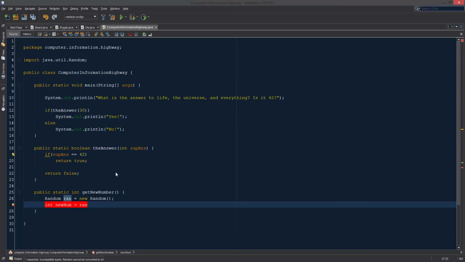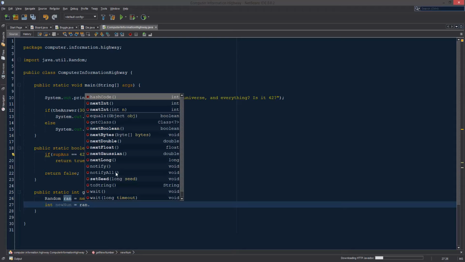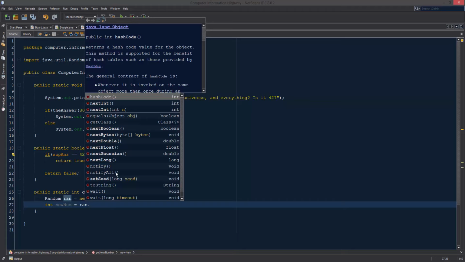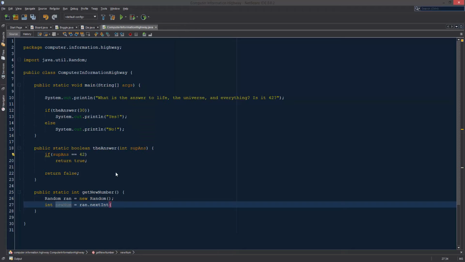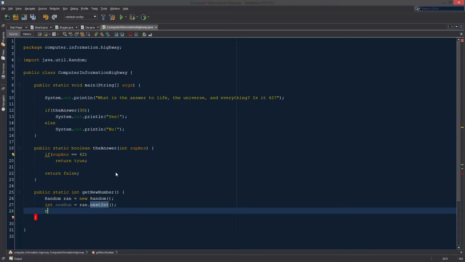So we have ran, but we want to use one of the methods inside of ran. And to do that, we just use the dot operator, like I was telling you with scanner. And then you see it says nextInt here at the top. Now, this nextInt is going to give us a new random integer. So we're going to be using that. So we're going to do newNum equals ran.nextInt, and this will now produce a new random integer. And then if we return newNum. Oops, newNum.